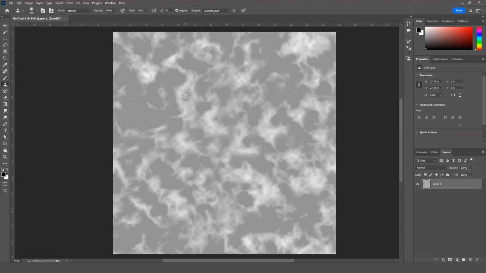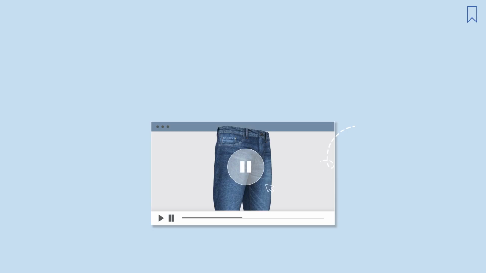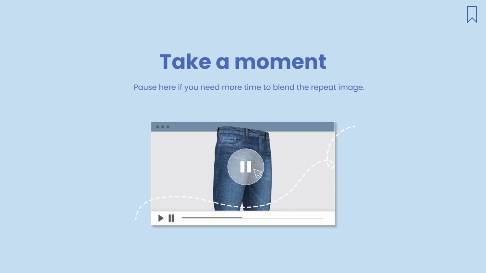Pay careful attention when blending the canvas edge, especially where the seam meets the edge. Remember that the area should match the same area on the opposite side of the canvas. In this example, the edge looks mainly white at the seam. To blend this edge, sample a section with a similar color to clone. Repeat on the opposite side. Pause here if you need more time to blend the repeat image.